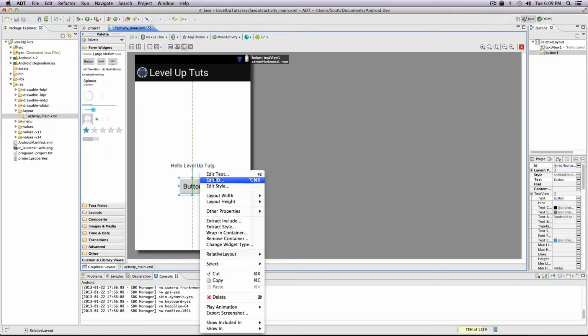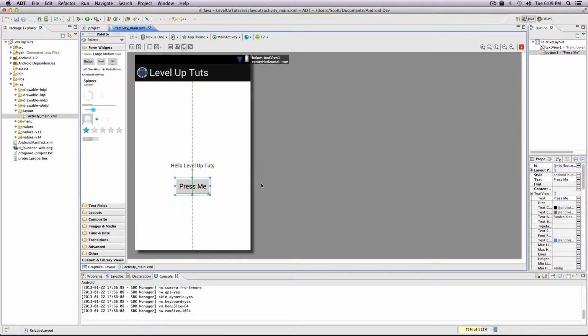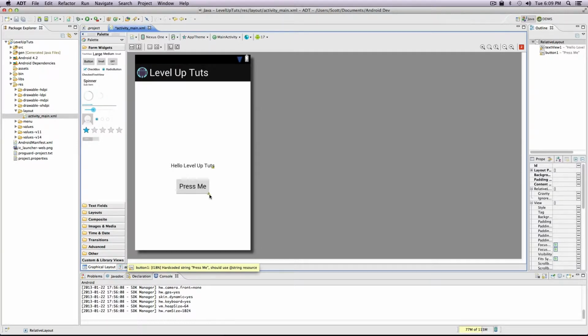And I'm going to right click this and select edit text. I'm going to say press me. Cool. So this is a press me button right here. And you'll notice that there's a little, maybe it's like an exclamation point within a triangle.